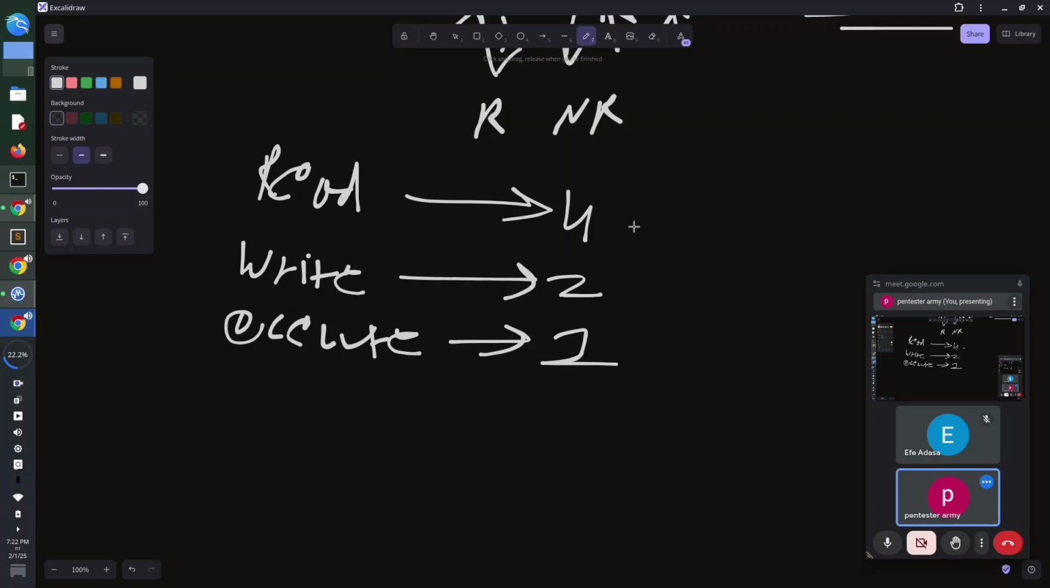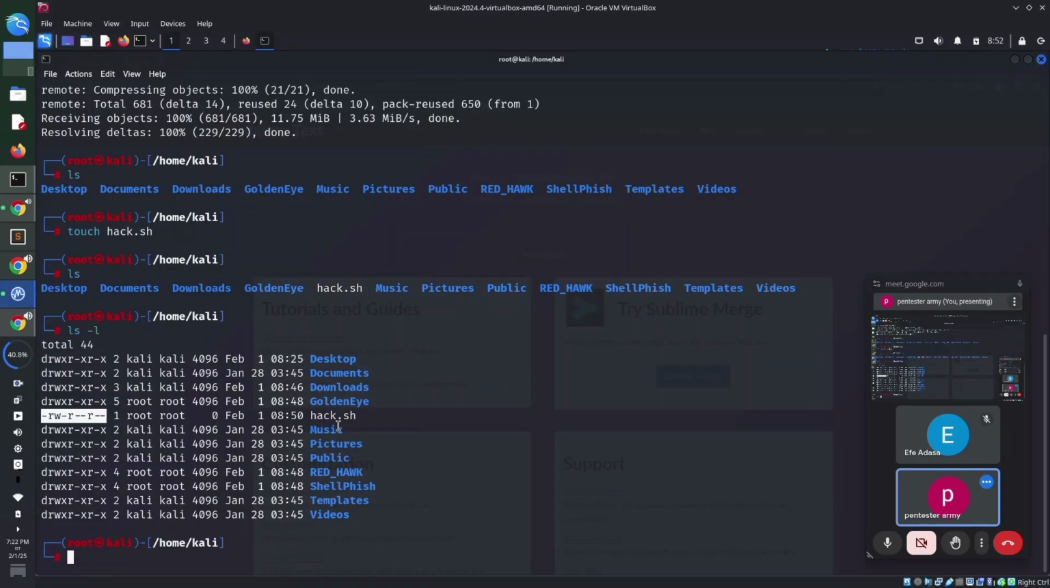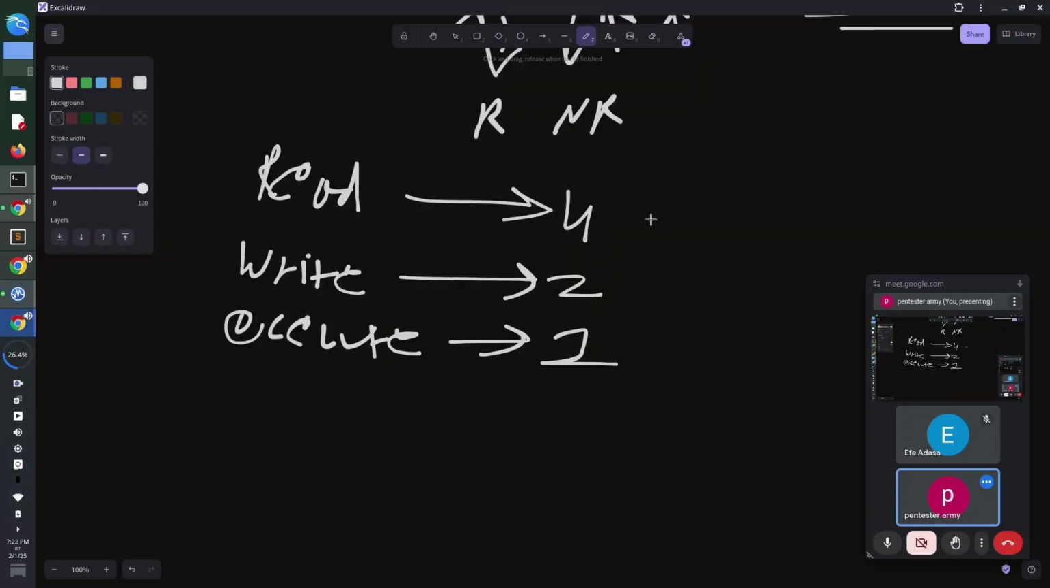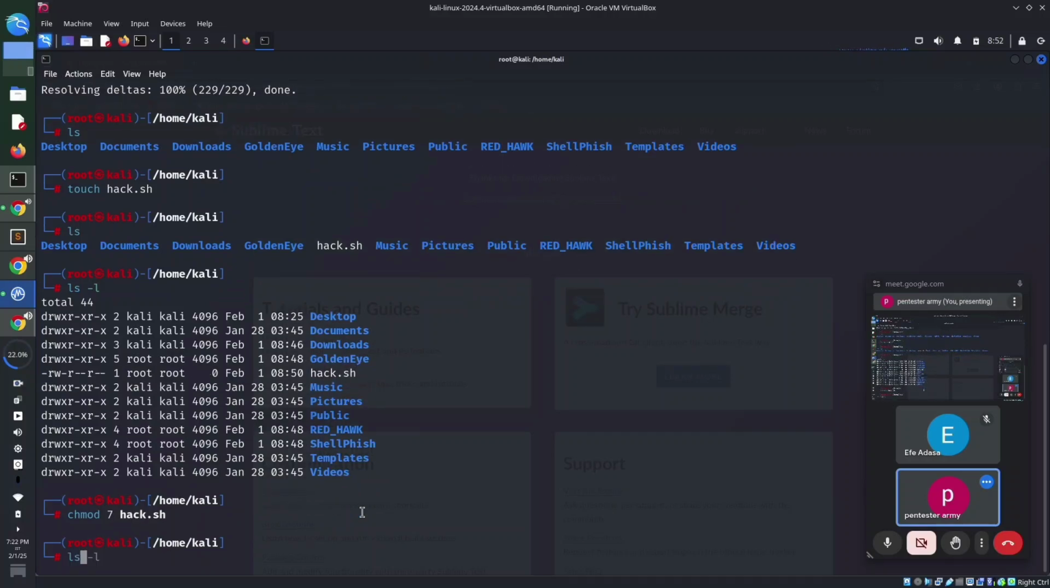Now let's see 4, 2, 1, which is your read, write and execute. Right now I want to change the permission of root, because without root I cannot change the permission of non-root or others. So just make it read, write and execute. This one, hack.sh, read, write and execute, chmod, and read, write and execute, which is 4 plus 2 plus 1, 7. Hack.txt, hit enter, ls -l.